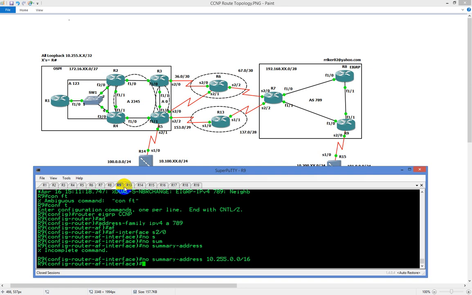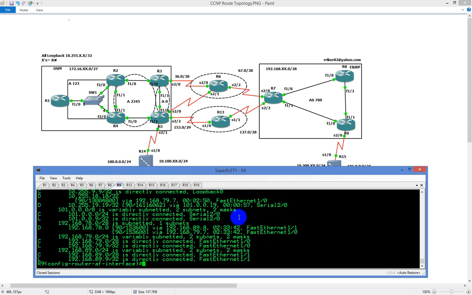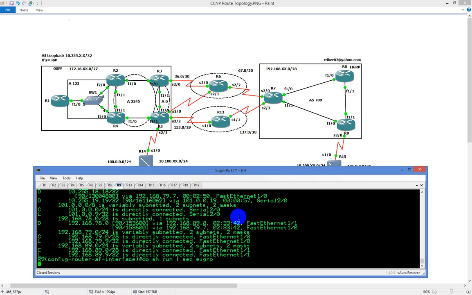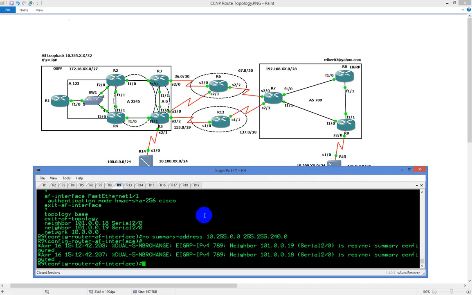So once it resyncs, do show ip route. Okay, we're not filtering that route anymore. Or actually, yes, we are. Let's do show run pipe section EIGRP. Do I have the right length in there? I think I need to do /20. Yeah, /20. So no this. That'll resync it. There we go.